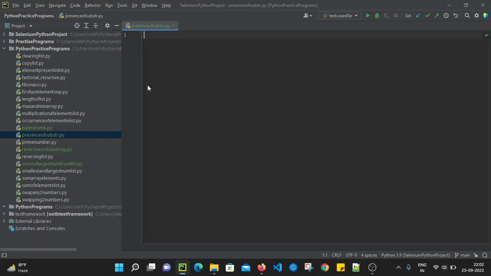Now let's see the first approach. The first approach is by using the find method. The find method finds the first occurrence of a specified value. If that value is not found, or not present, then it returns -1. And on that basis we can simply write the if condition.